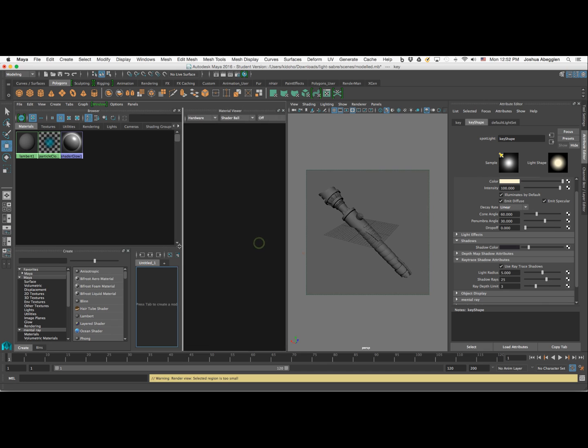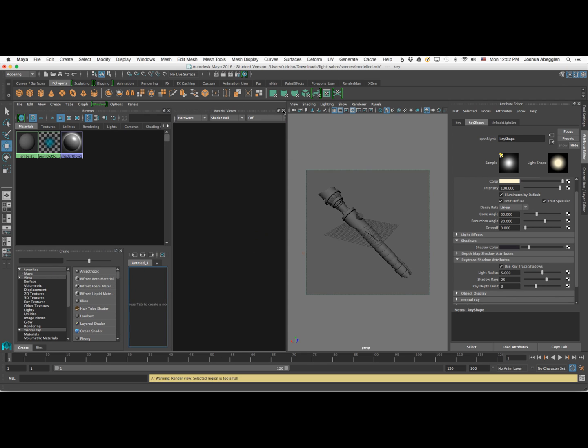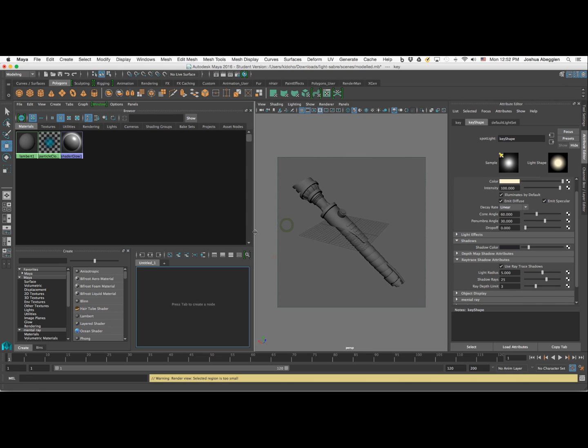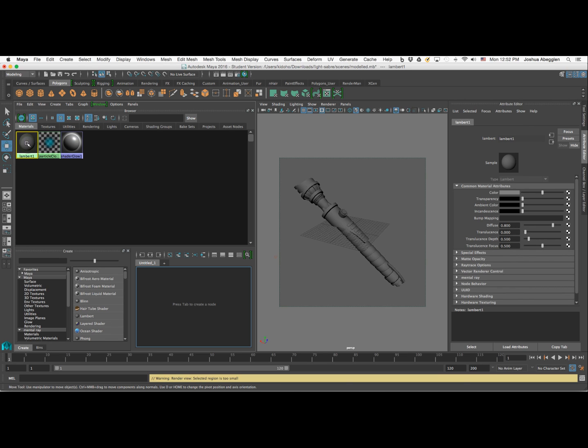Now here in the Hypershade, I don't necessarily need my material viewer open for the moment, so I'm going to go ahead and close that. By default, you can see that I really only have one real material: a matte material that's applied uniformly to this object right here. Lambert is our default matte material, and it does a really efficient job of producing that type of shader effect.